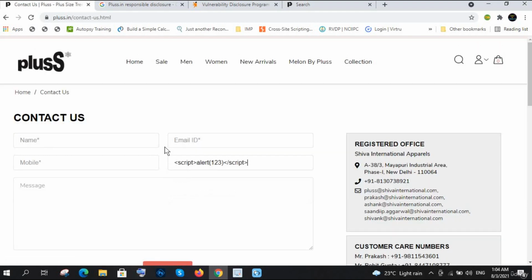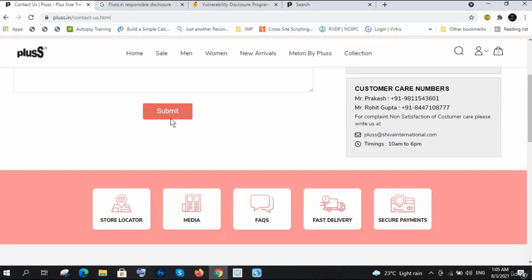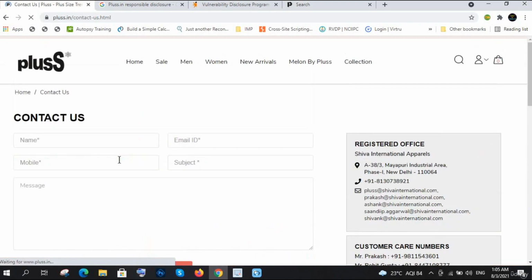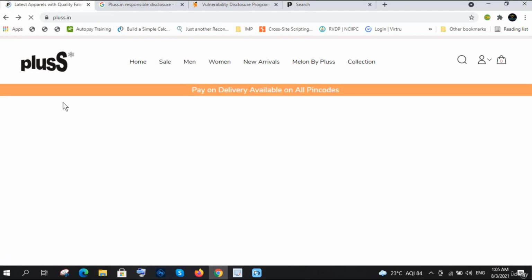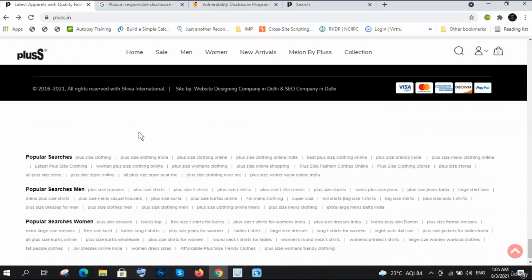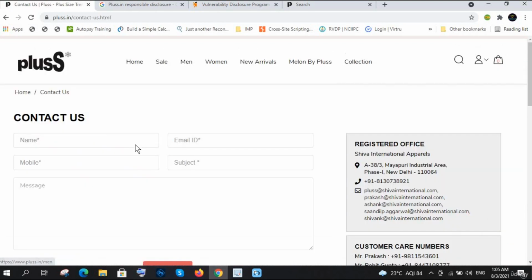Let's try the subject one, and in this field, again hello3 at gmail.com. Name is, let's say, hello. Mobile number, again hello3. Let's see if the subject parameter is vulnerable. The query has been submitted, received. Okay, let's go back. It's again not vulnerable. Okay, great. I think the message field is vulnerable.